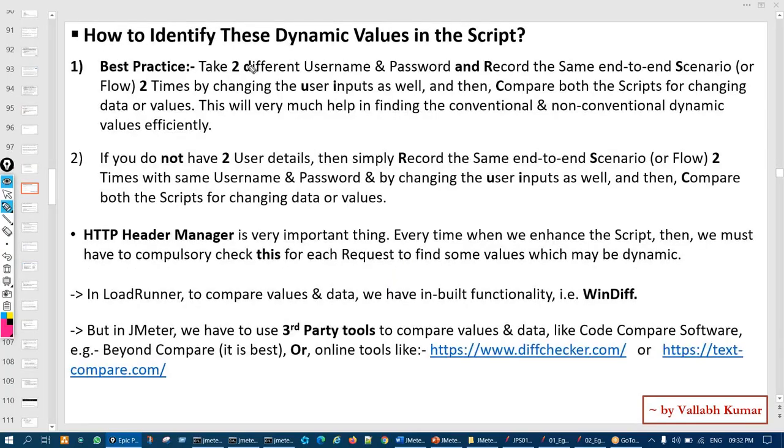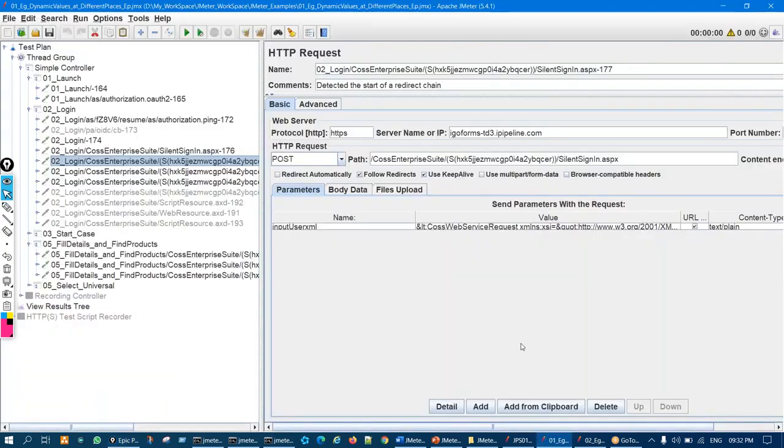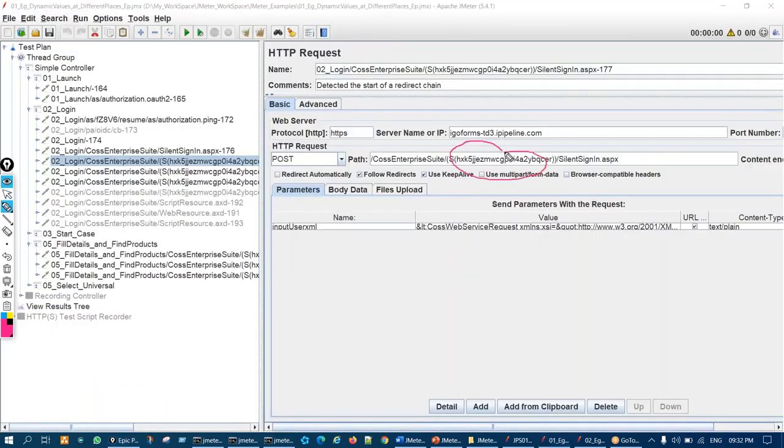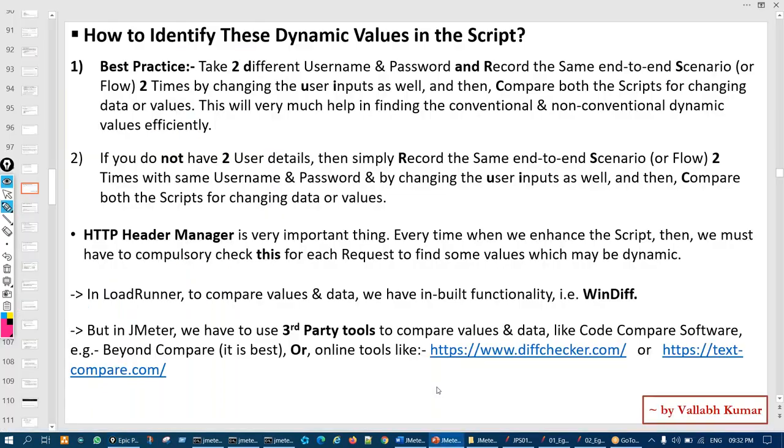Now how to identify these dynamic values in the script? Since I have shown you so many examples, by looking only you will understand: you will see some alphanumeric values present in the body, in the URL or in the header, and you will understand that those are dynamic values. But even if you want to understand more about dynamic values, there is one best practice to identify the dynamic values in the script.